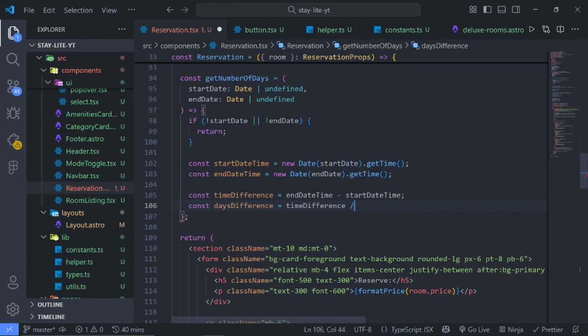So this will be divided by, let's put this in parentheses. So we'll say 1000 times 3600 times 24. And this should be 3600, not 23,600. Because what we are doing is that we're just converting the milliseconds time difference to days. So basically 1000 milliseconds make 1 second.